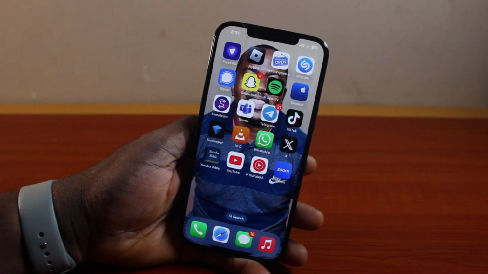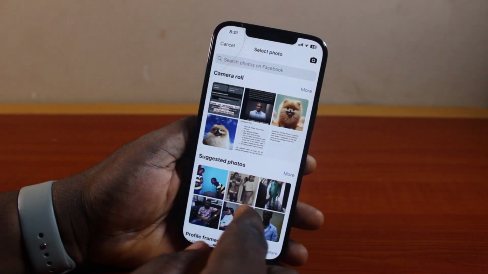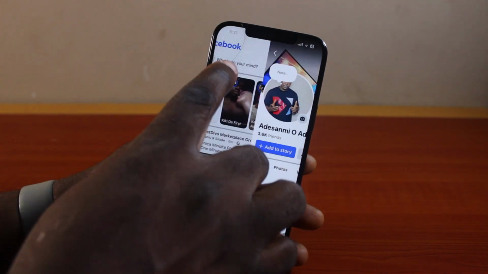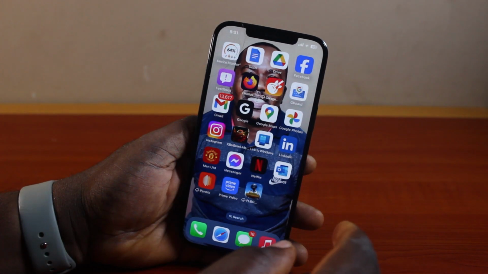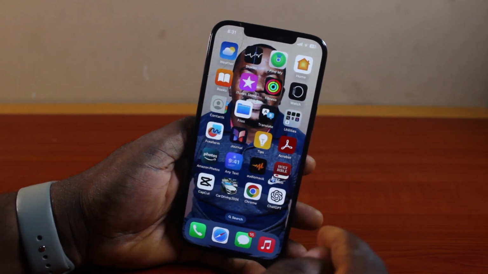How to update Facebook on iPhone. If your Facebook application is outdated and your phone is not set to automatically update the Facebook app or all the applications you have on your iPhone, then this video is going to walk you through how you can easily update your Facebook app.